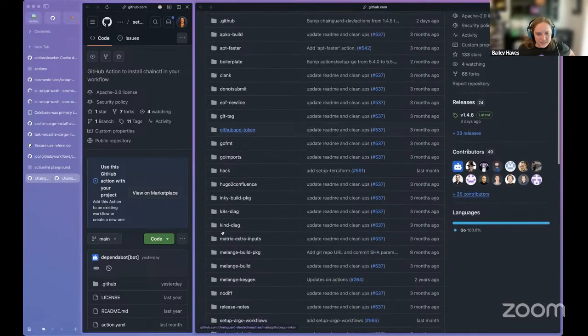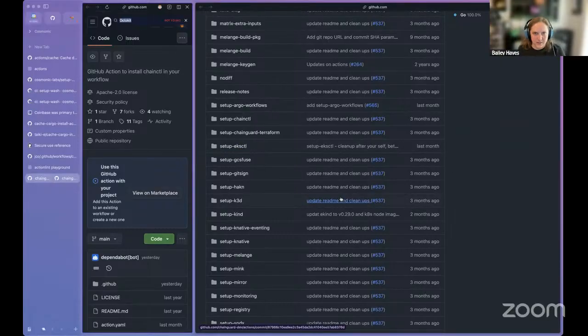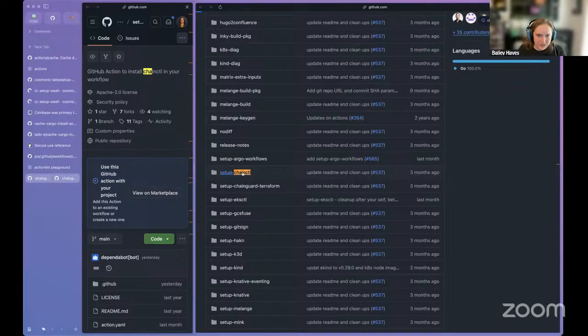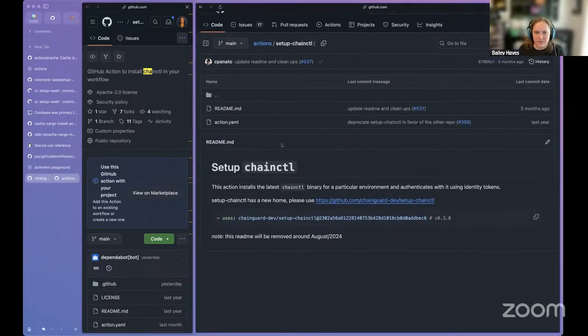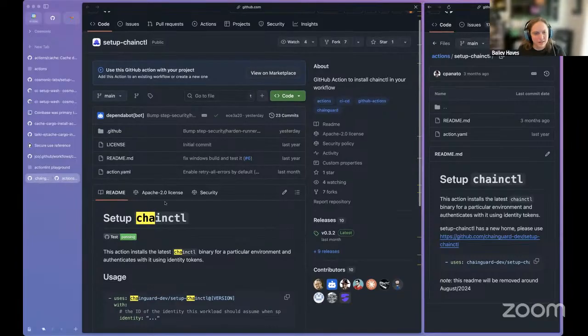And so you can see an example here where they had to do that for their own CLI. So I think it's called Chain Pedal. If we go here, you'll see that they ended up having to basically deprecate it and move it out. And they moved it out to this repo here, and then this is what people are using.